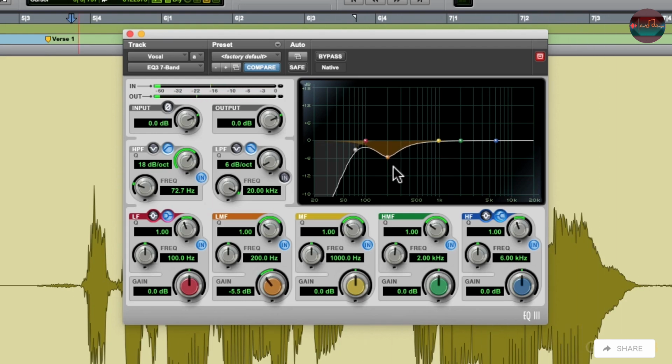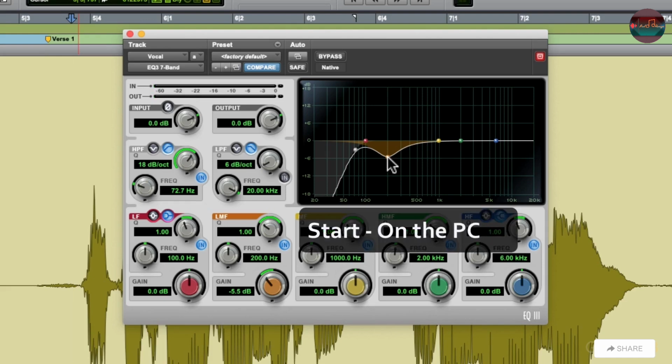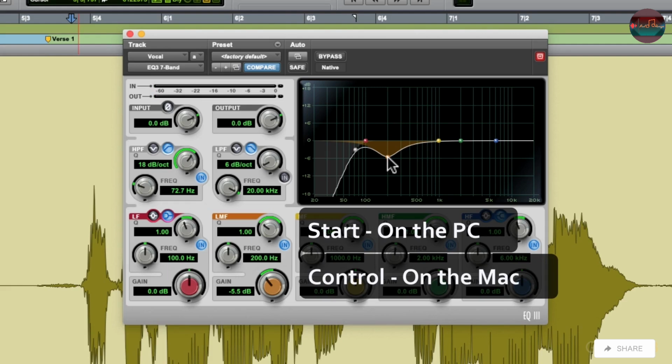And we can adjust the bandwidth, or how wide we're cutting, by holding Start on the PC or Control on the Mac, and we can adjust how wide that cut is.